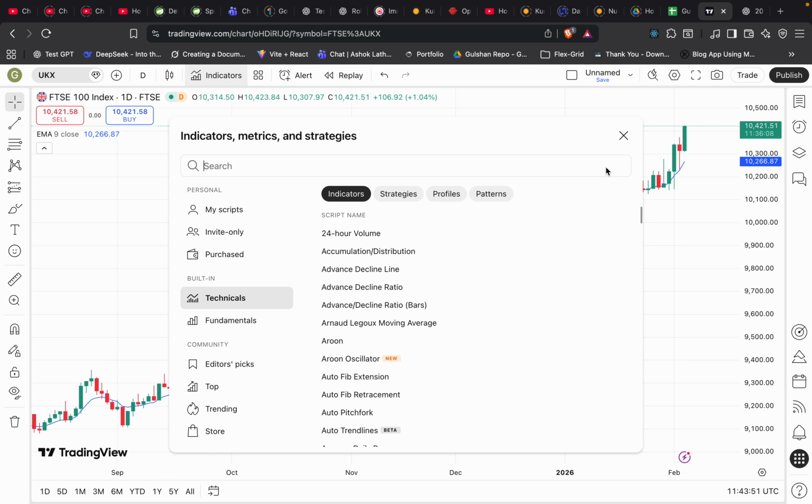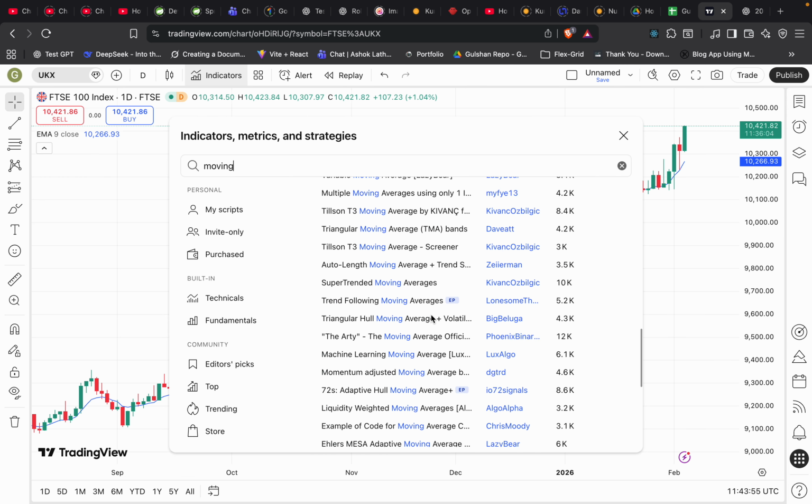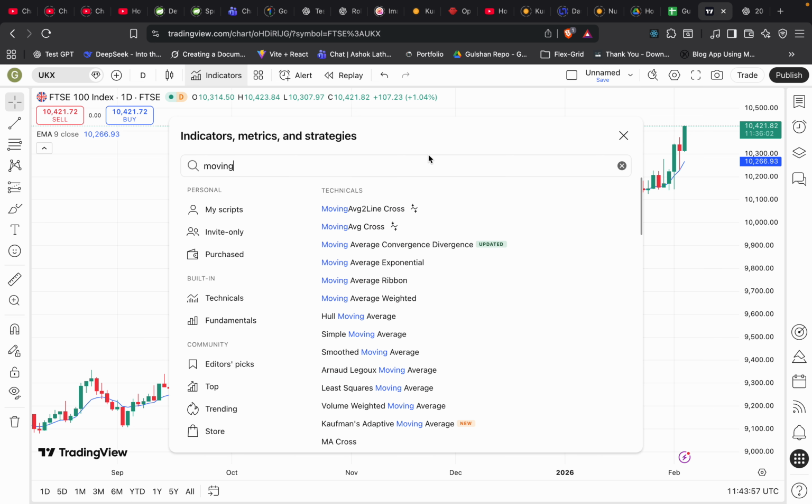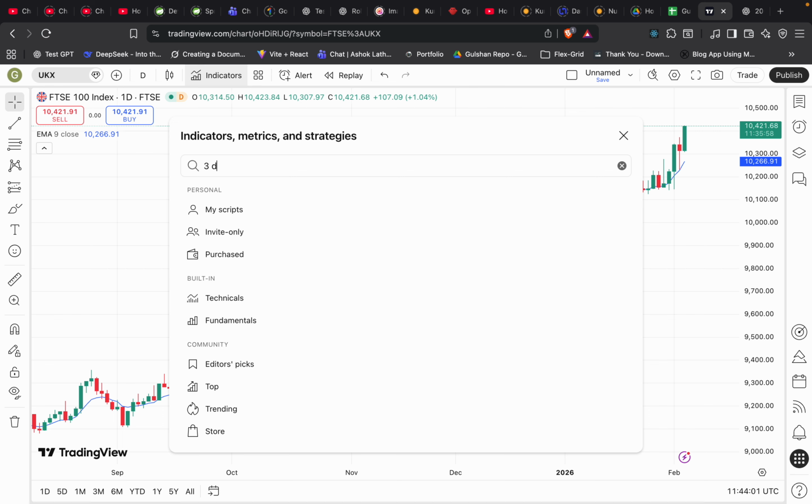Another one, you can simply type here moving average. Then here you will see many types of moving average available, okay? So here you can choose your moving average. So now I open three different moving averages.